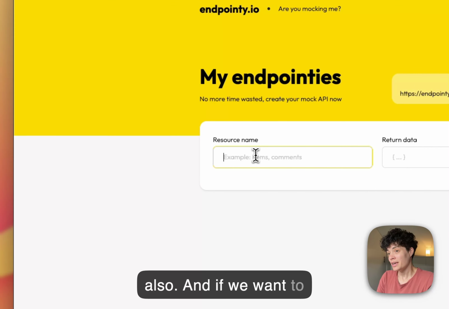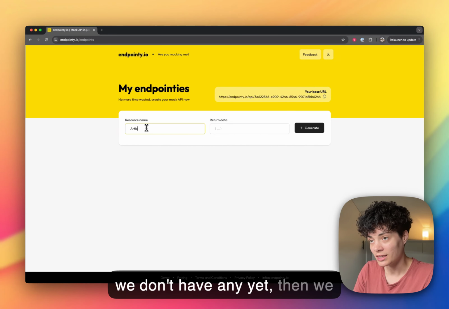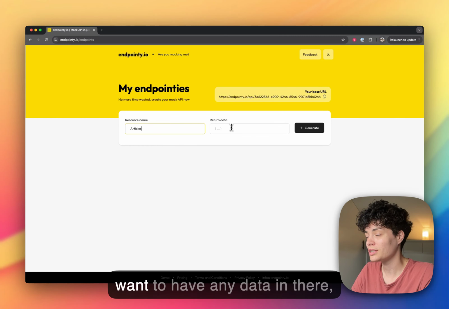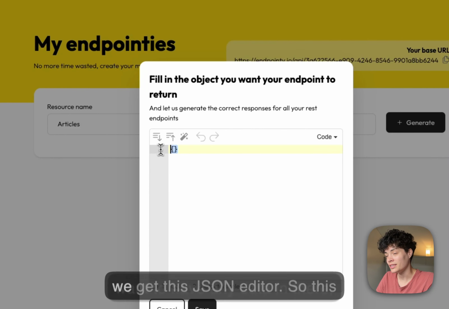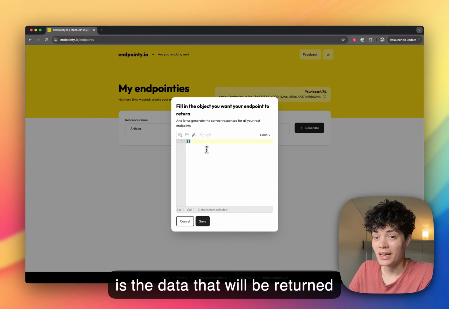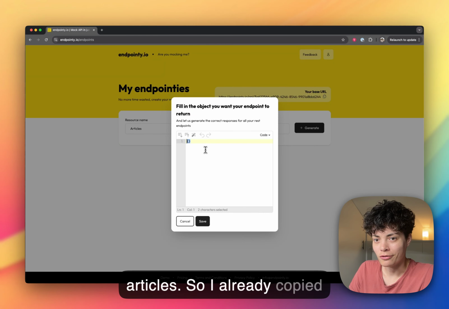If we want to generate a new resource, since we don't have any yet, let's just start with the demo and call it articles. And if we want to have any data in there, we get this JSON editor. This is the data that will be returned, so we fill in the initial data of the articles.